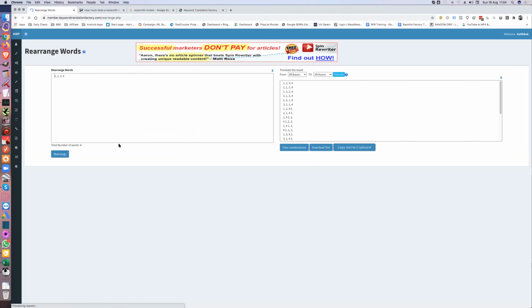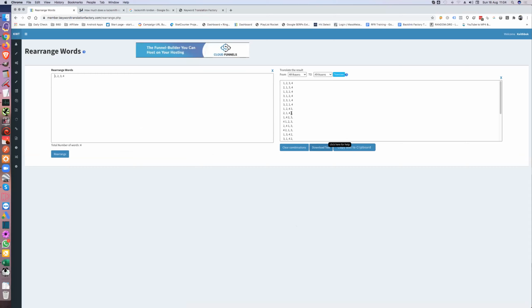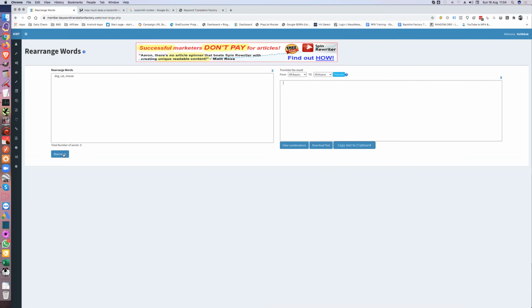If you put something in, like here I've got 1, 2, 3, 4, and you do that, it will create a combination. So if I put in dog, you've got to put a comma after them, cat, mouse. That's my mouse. Just get rid of them and do rearrange. It will now create 6 different variations of that. You then take them, put them into your spin tax spinner, and it's cool.